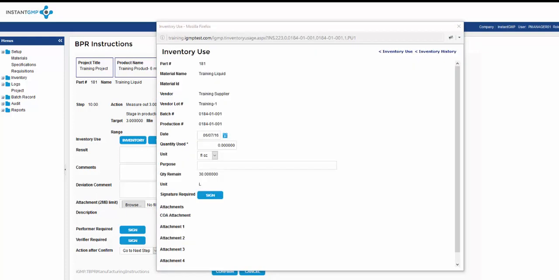Click the Use Material button to get to the screen where you can record the quantity that you're using for this batch. At the top of the screen, you will see the material name, the vendor lot number, and the production number of the batch that you are making. Enter the quantity as 3 and the unit as liters. The purpose will be production. When you sign with your digital signature, the vendor lot number and production number will be connected for tracking and tracing of materials automatically. Sign and confirm.